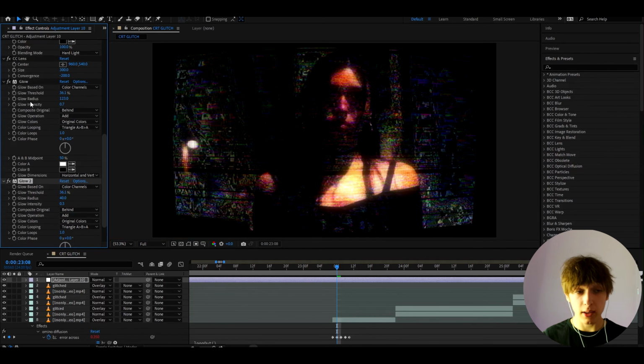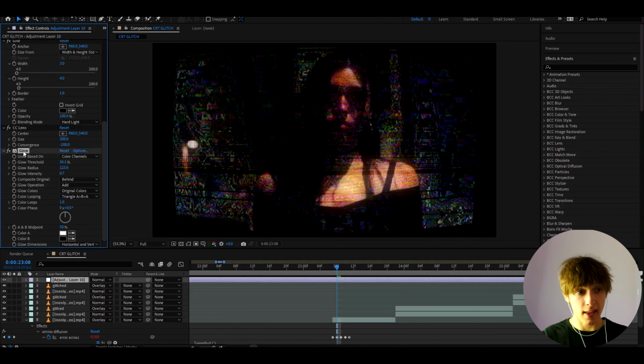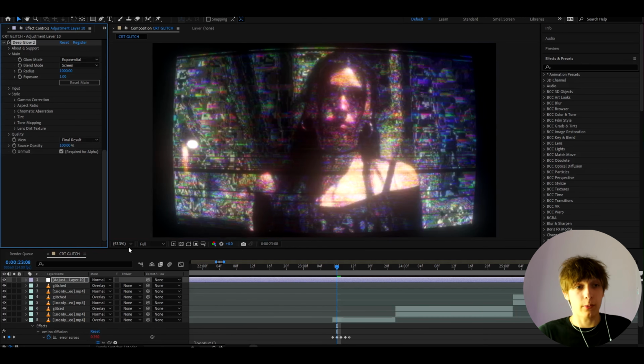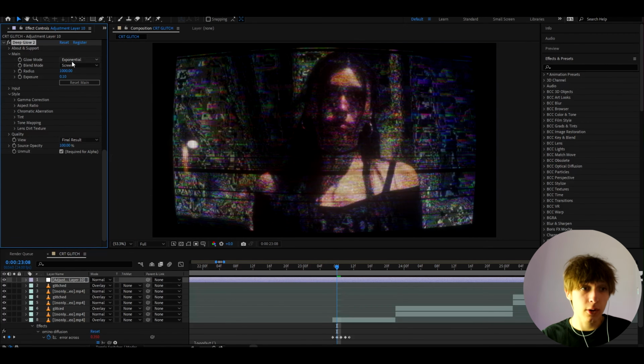If you actually have a paid plugin called Deep Glow 2 or Deep Glow 1, you can add that. So I'm actually going to just add that. I'm going to delete those and add Deep Glow 2, which is the best glow for After Effects, literally. And I'm going to make the exposure like 0.1. You can make it higher, you can make it lower, you can make the radius a bit lower, just do what you want.